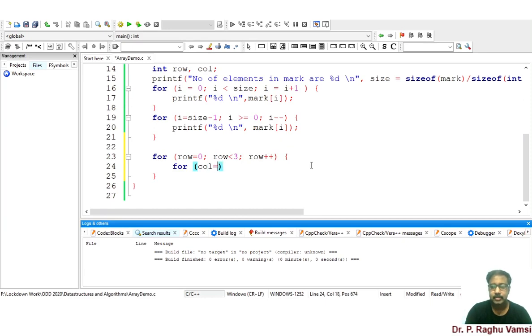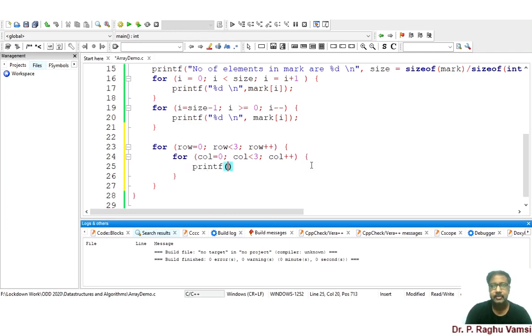For column = 0; column < 3; column++, printf("%d", dmat[row][column]). That will give you the values of the corresponding rows and columns.